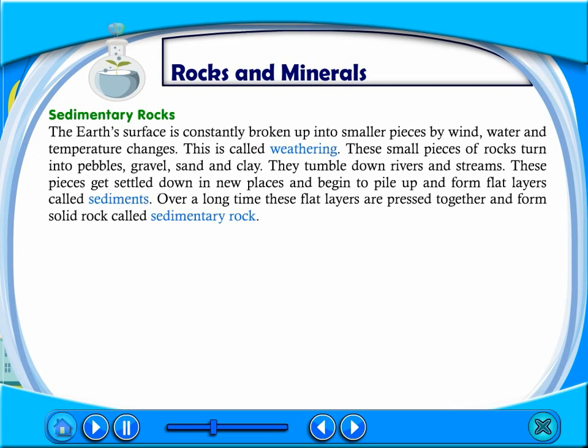Sedimentary rocks. The Earth's surface is constantly broken up into smaller pieces by wind, water, and temperature changes. This is called weathering. These small pieces of rocks turn into pebbles, gravel, sand, and clay. They tumble down rivers and streams. These pieces get settled down in new places and begin to pile up and form flat layers called sediments. Over a long time, these flat layers are pressed together and form solid rock called sedimentary rock.